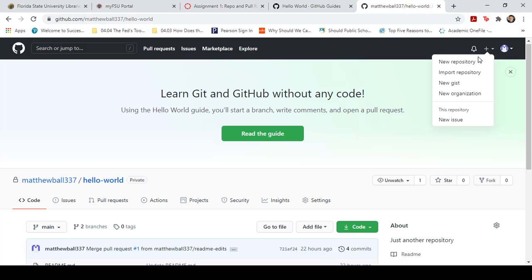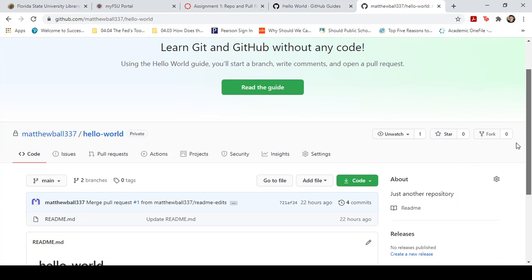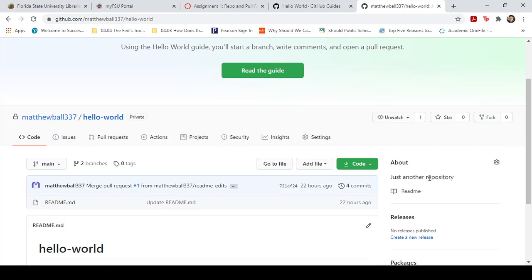First, I went here and created a repository. My project's name is Hello World, and the description I created was just another repository. I created it with a README to contain its title and description.